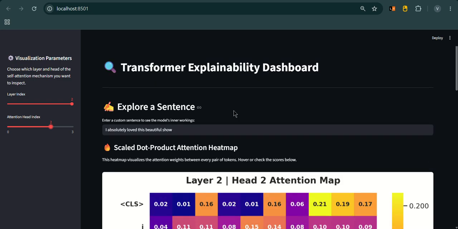Hello everyone. Today I am excited to present my project where we build a transformer encoder completely from scratch in PyTorch and construct an interactive Streamlit dashboard to peer inside the model and interpret exactly how it learns. Rather than treating deep learning models as black boxes or relying on high-level libraries like multi-head attention, this project walks through the core mathematical formulations of self-attention from first principles.